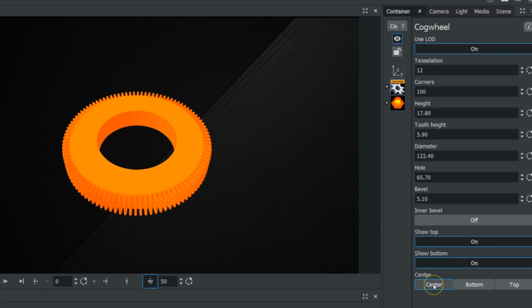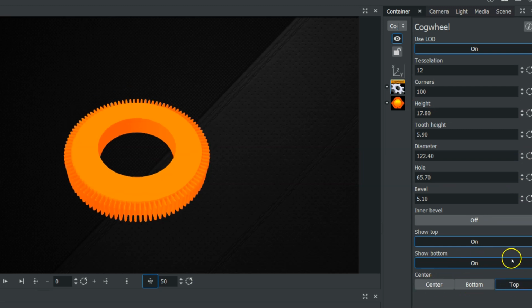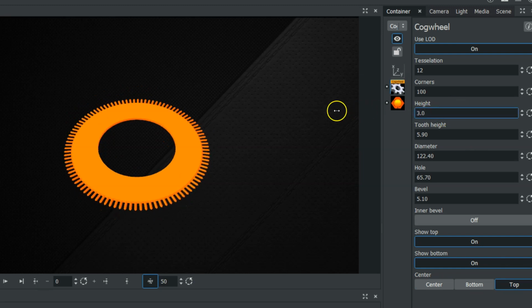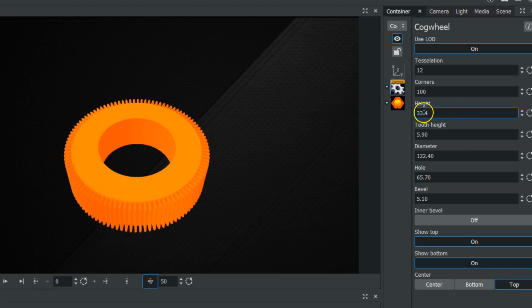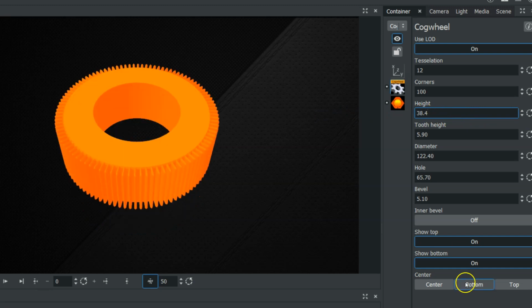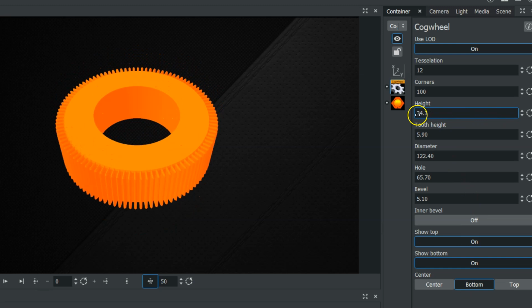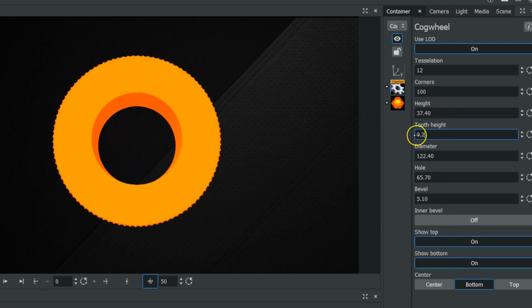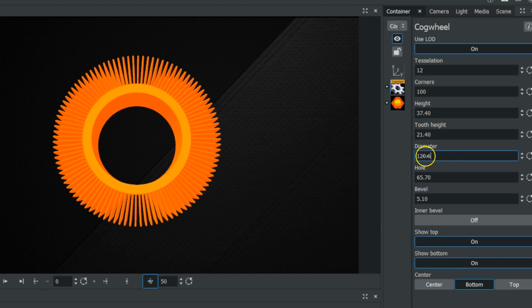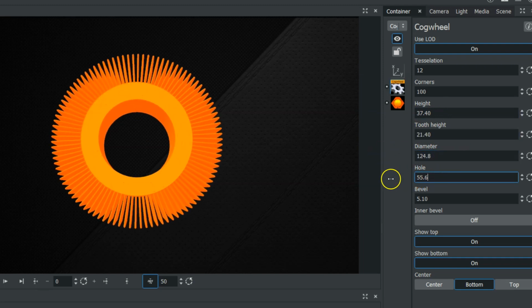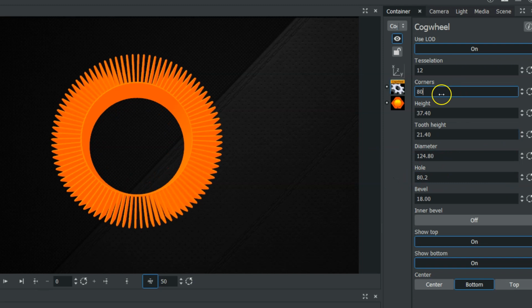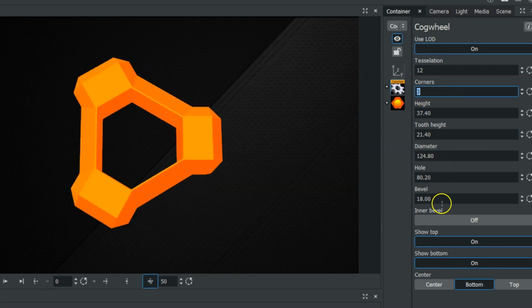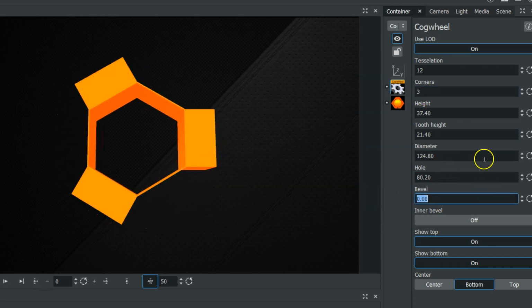There's a center point, and it's set to center by default. We can also change it to bottom and top. And this is the point at which the cogwheel will grow when you adjust the height. So if you want it to grow from the bottom, you just set it to bottom, and you can adjust the height and it will increase the height from the bottom. With variations of the tooth height, the diameter, the hole, the bevels, the amount of corners, you can get a lot of different shapes from this cogwheel.